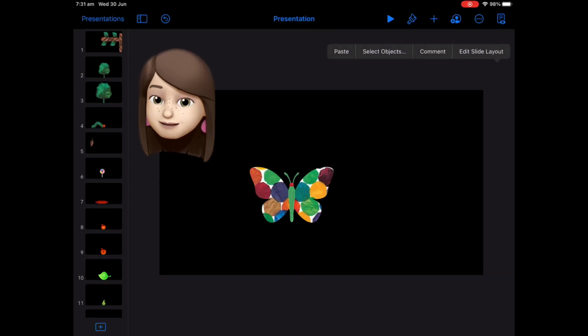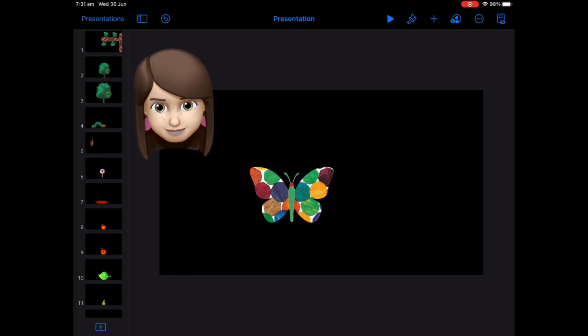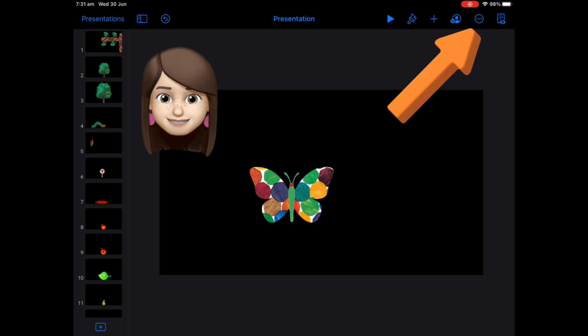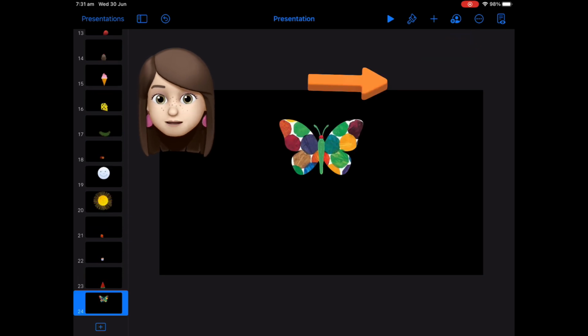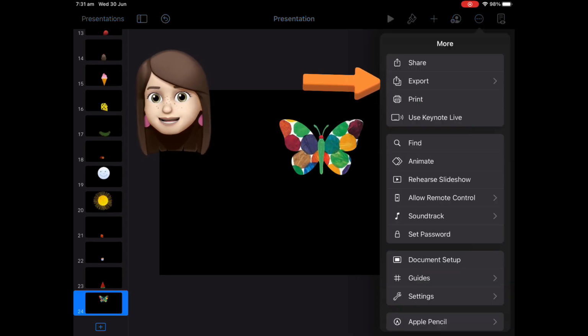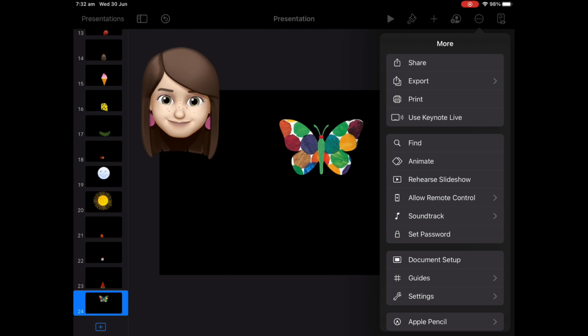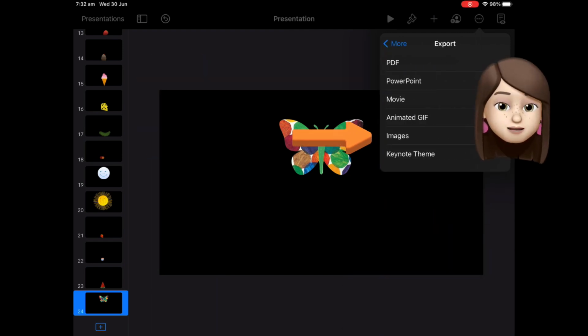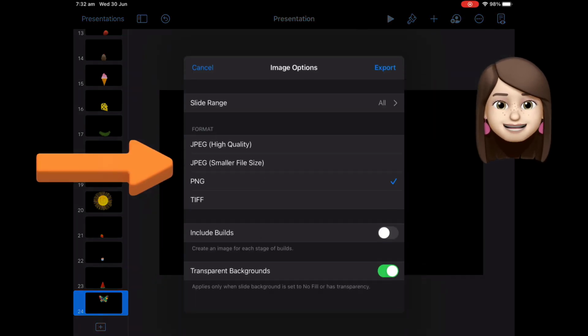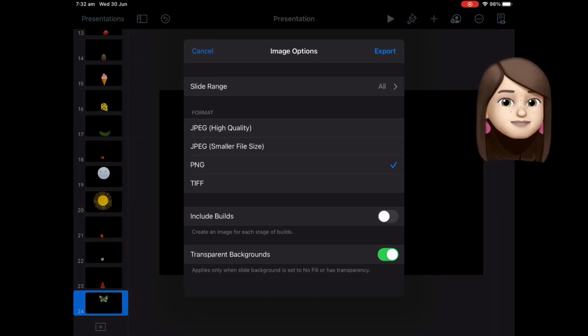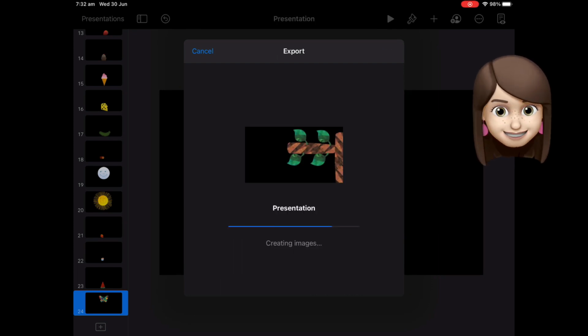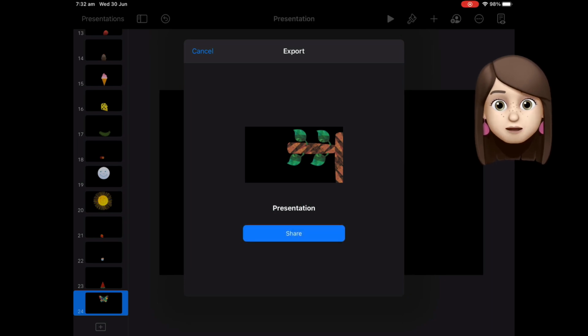Now that you've done all the images you need and you've made sure that they're all set to no fill on the background, you want to save them as images. To do that, the first thing you need to do is press the 3 little dots up the top. Then you want to choose Export. Choose Images, and then it's really important that you choose PNG images. That's the file type that supports a transparent background. And then just save them to your camera roll. Then let's go open AR Maker.